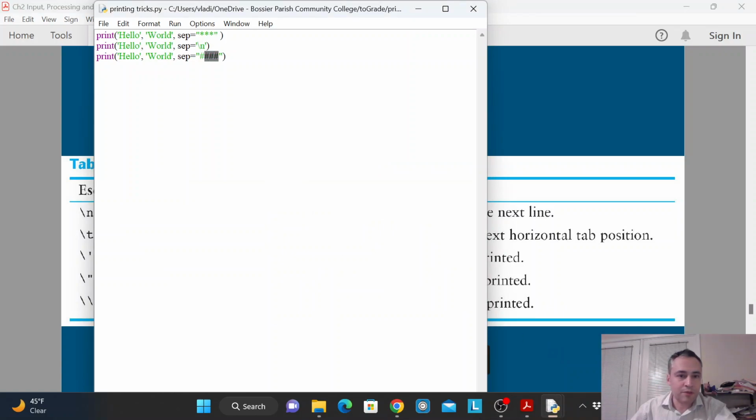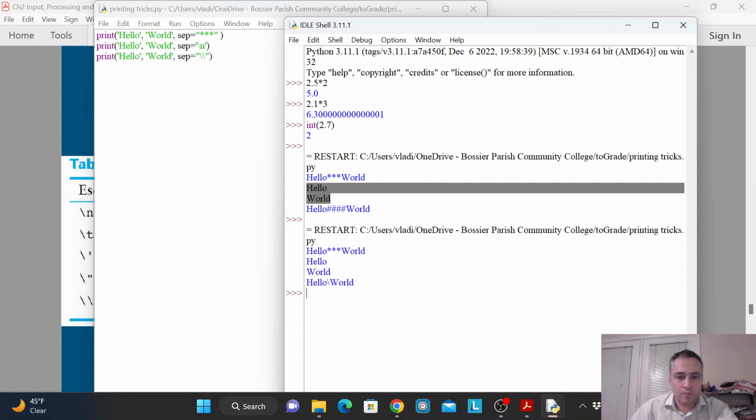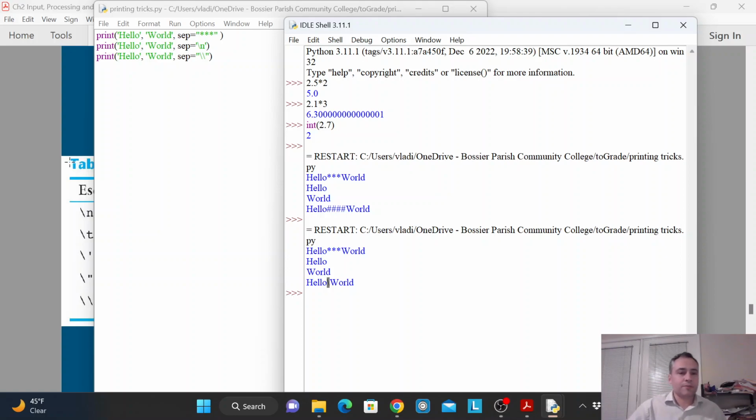Let me modify this. \\, rerun. The last line has a single \ as expected, because the first one is escaping the second one, the default meaning of \. Now, let's go into a little bit of detail.